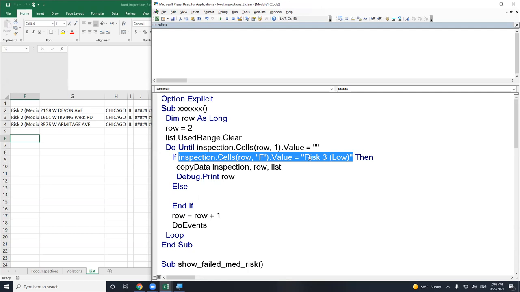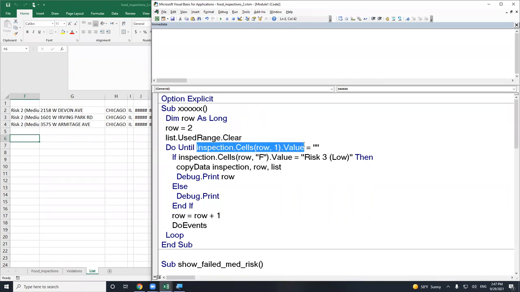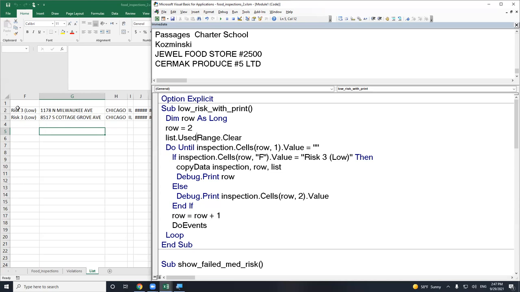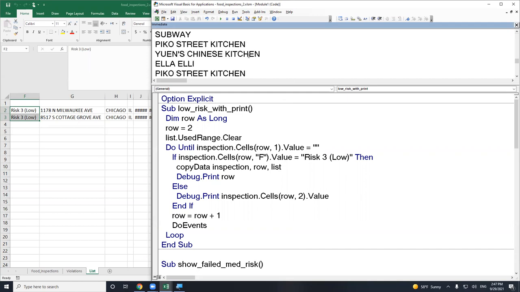So what would it make sense to do? We're going to check to see if it's low risk. We're going to bring it in if it's low risk. If it's not low risk, we could do another example here. Let's just go ahead and print the name out. Debug.print, and we'll print column 2, which is the name of the establishment. So this is going to be low risk with print. I'll run this. We should get a bunch printed off. So we've gotten the ones that are low risk showing here, and then the others are showing here.